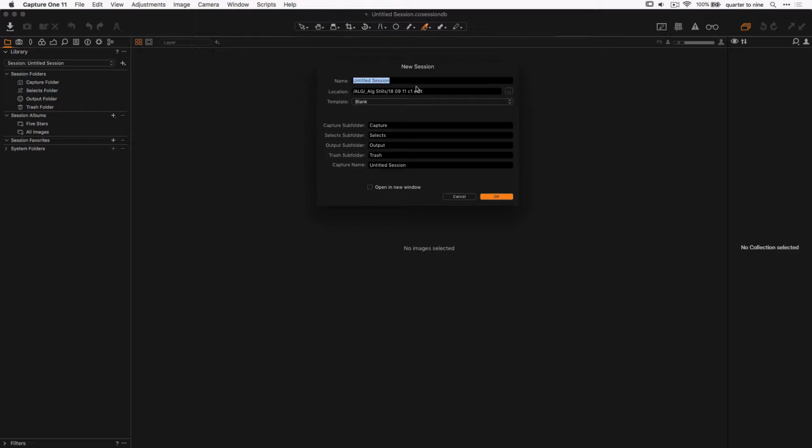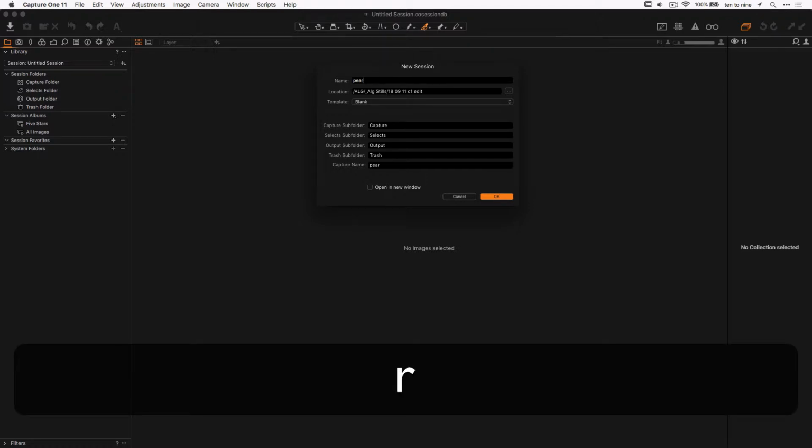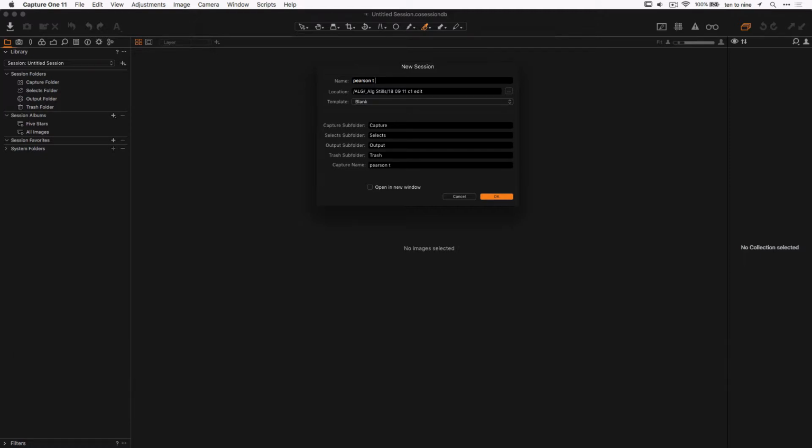Okay, so let's do this. We're going to give the session a name. Now, what you should get in the habit of doing here is looking at the delivery requirements of your client. So if you have a shoot for school or something, look at the submission requirements for your studio course and see what it is. So typically it's last name, first initial, and an assignment name. So last name, Pearson T.